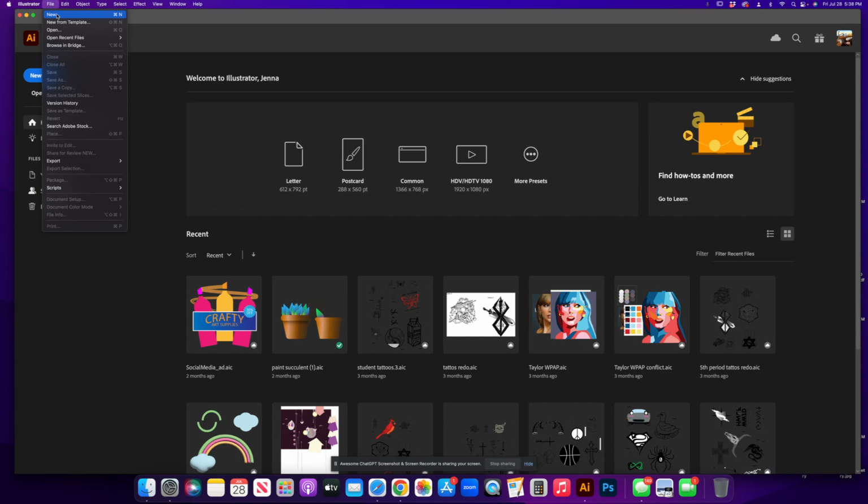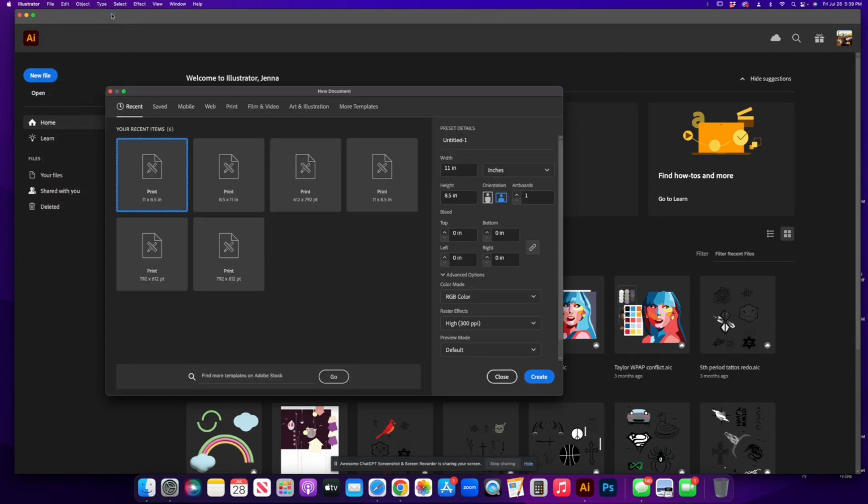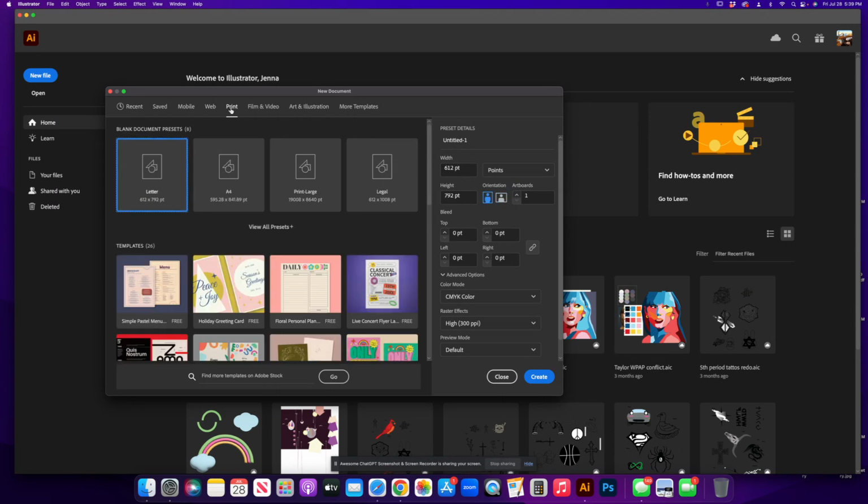You could do File New, and you can see the keyboard shortcut is Command N. So let's try this way, which is exactly the same as this one. Okay, Command N. And you get this pop up, and Print with 11 inches by 8.5 inches is a typical piece of letter paper. I like to guide students to use this word here, Print, and it doesn't mean you're printing something. It means these are typical printer paper sizes.